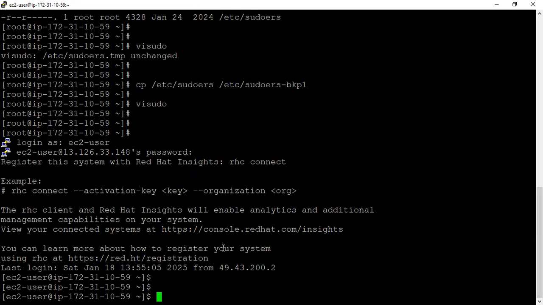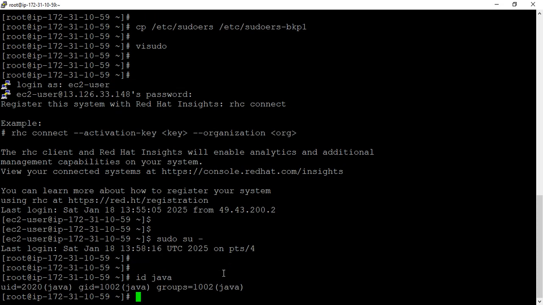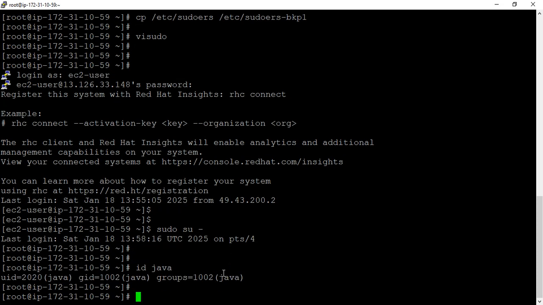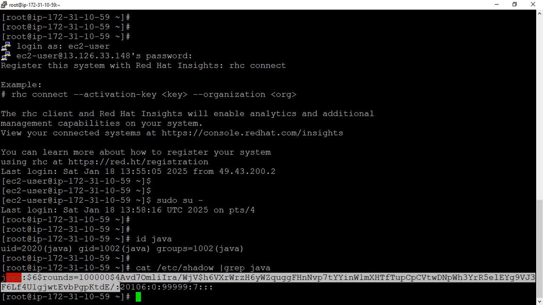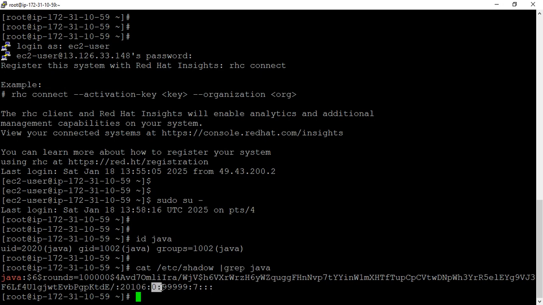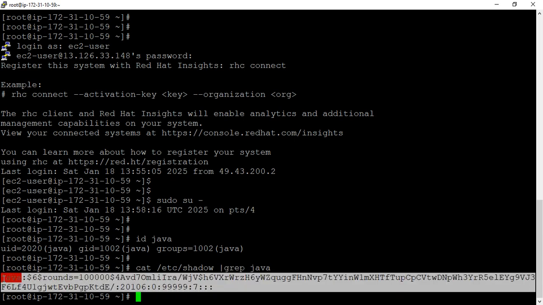So let me switch here. Fine. So id java. This is a user. Now cat /etc/shadow pipe grep java. See, this is the password information. Okay, this 21000997. Actually, you cannot understand this one.